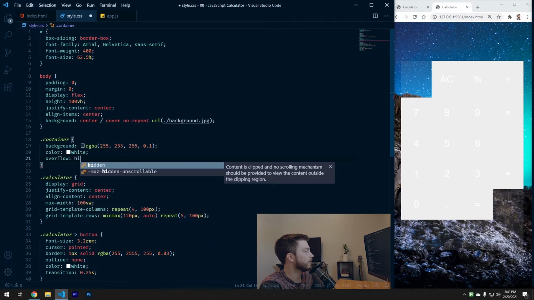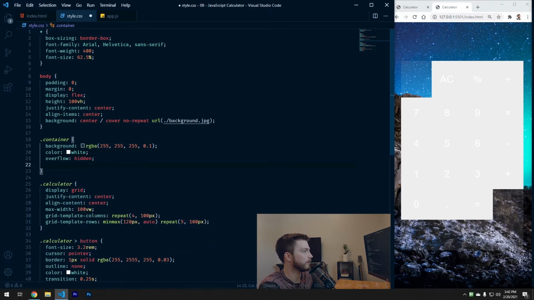We'll set overflow hidden because we want to round the corners of this calculator. Border radius 10 pixels. And now you can see the rounded corners. If we didn't do the overflow hidden, then it would just be like this sharp corner right there. So we want to round everything that's on the corners of it.